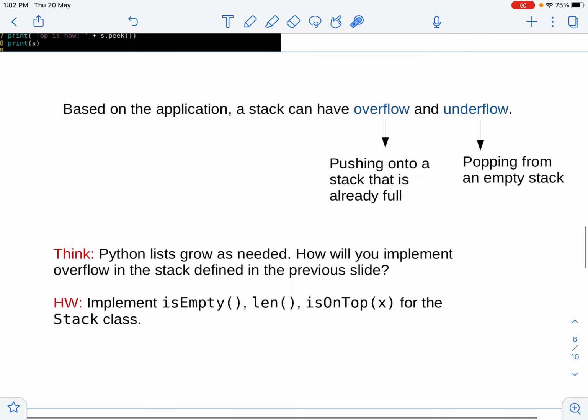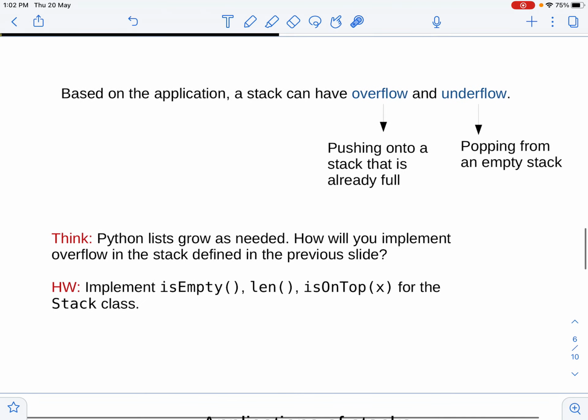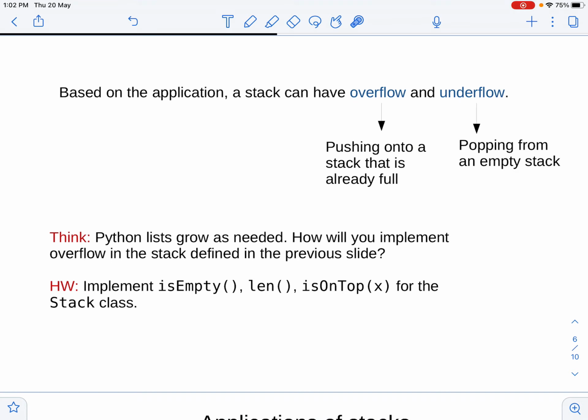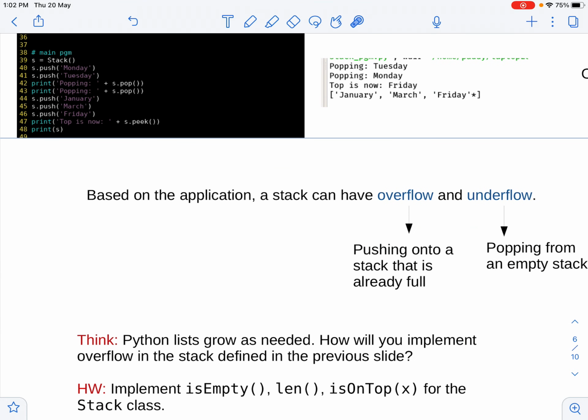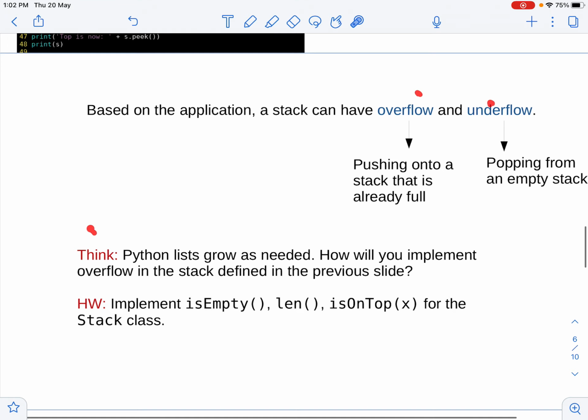Okay. Now a stack can have what is known as an overflow and an underflow. An overflow happens when you are pushing onto a stack which is already full, that is, overflowing. And underflow means you're trying to pop from an empty stack. So these are special conditions, which are usually error conditions. If you want more features in this stack, you can think of implementing overflow and underflow. This is for you to think.